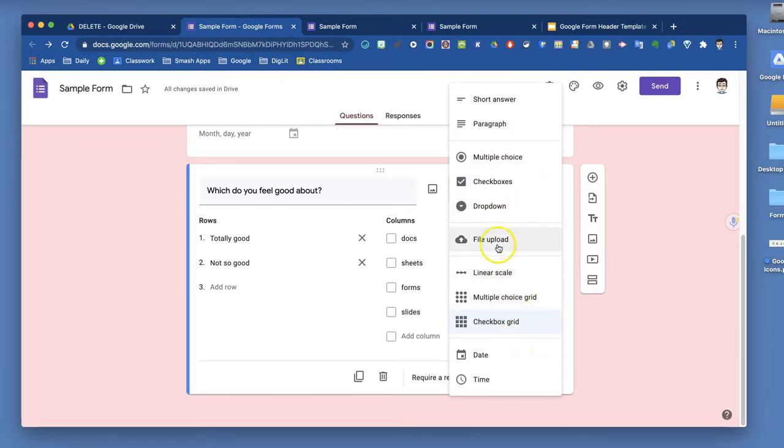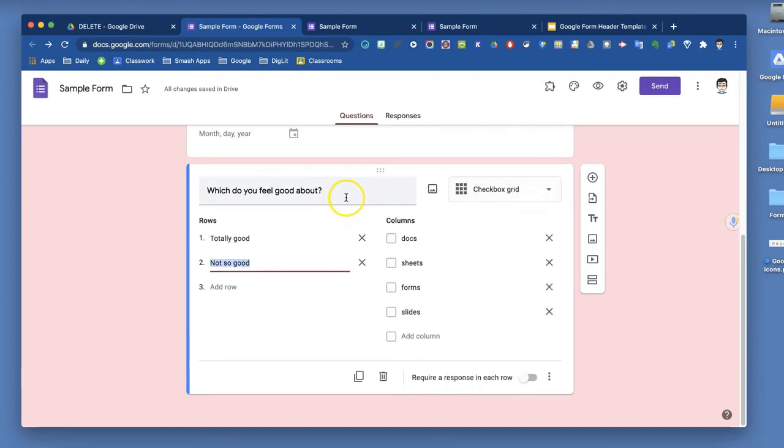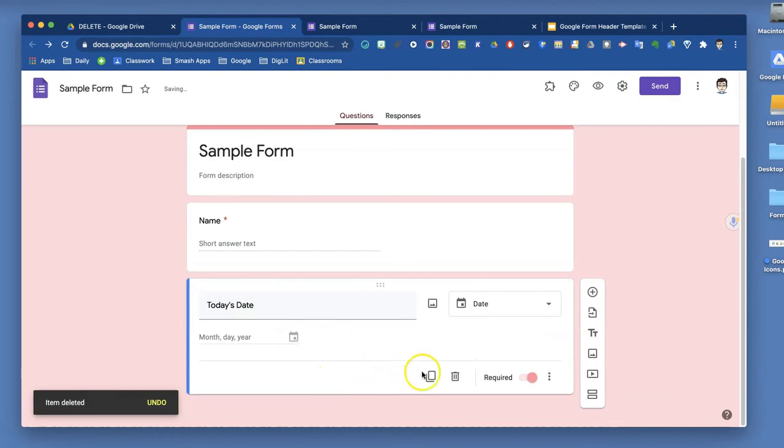File upload, we're not going to look at that now. That's a little bit more of an advanced option. So the only 2 we haven't looked at are paragraph and Dropdown. So let's take a look at those. The paragraph really needs no explanation. That is just a question where you would be asking for a longer response.